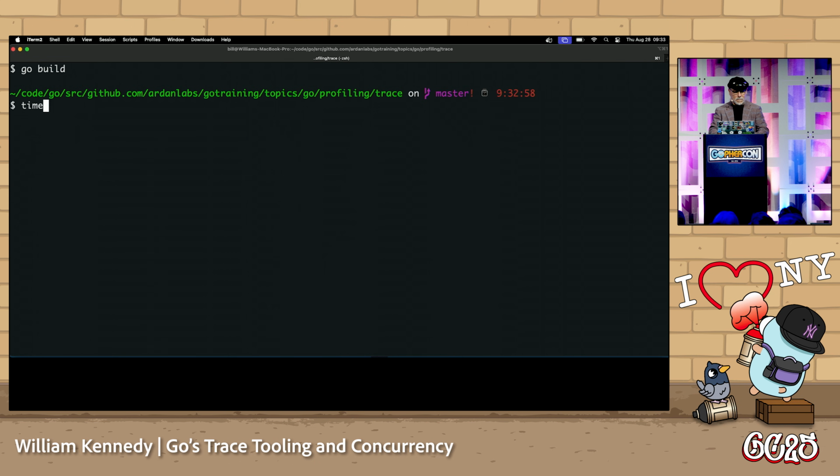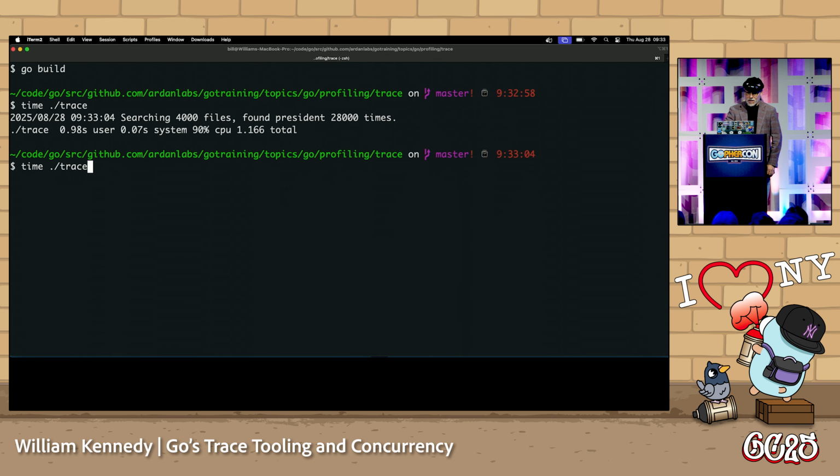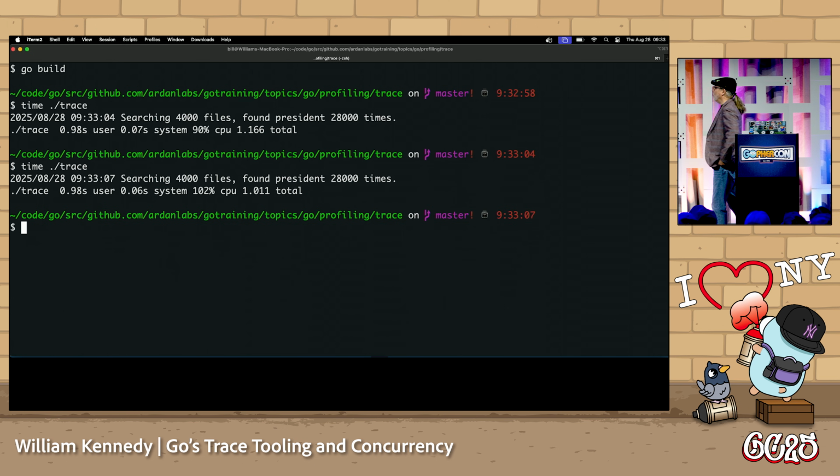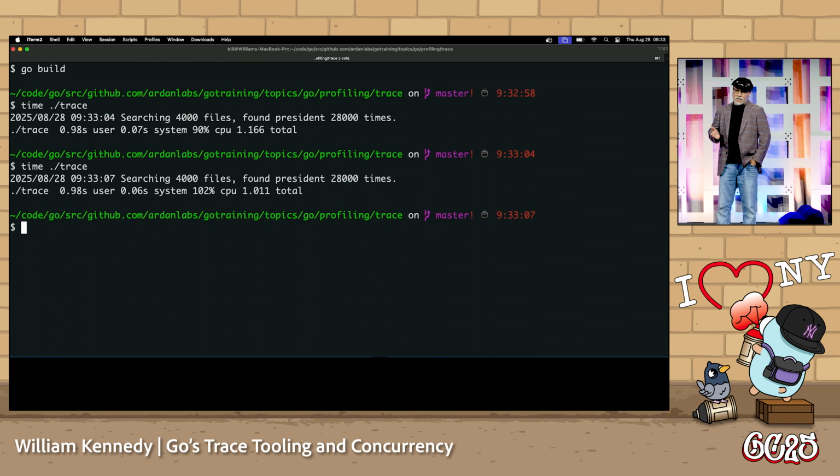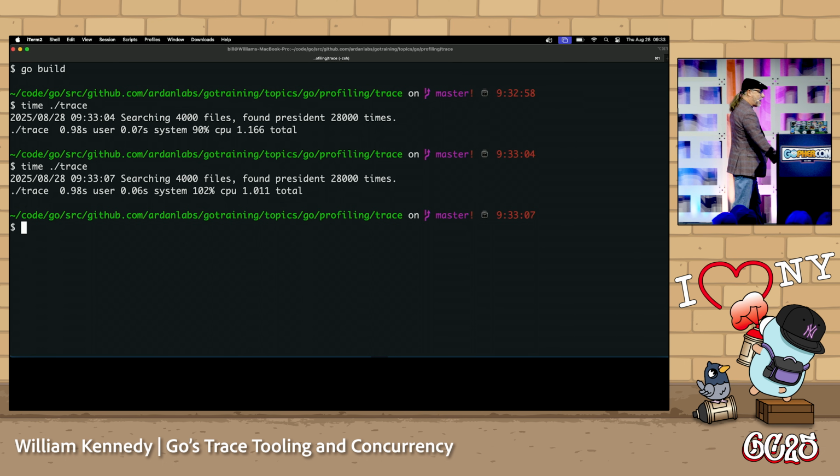All right, so I can go ahead and build this program, and I can even use my little time program to get a basic wall clock. I'm going to run everything twice to warm the machine up a little bit. If I run this right now, it looks like out of those 4,000 files, we found that topic, I think the topic was president, 28,000 times, and it took a little over a second.